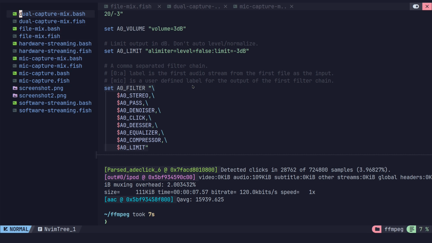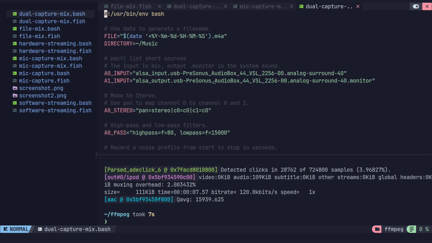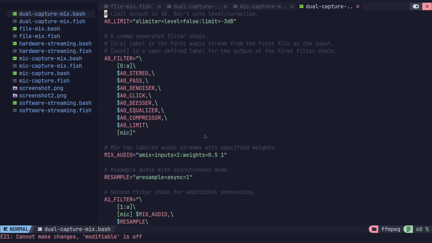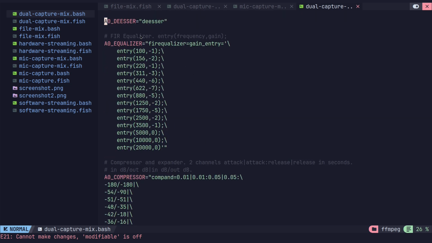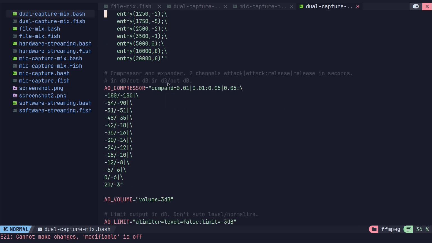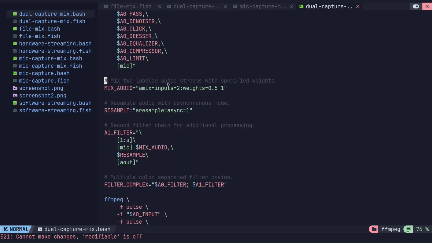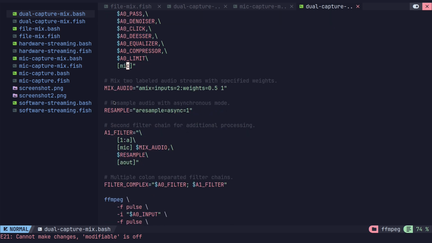So let's see, here's dual capture. Shall we look at the bash one this time? Why not? So this is the bash version, same thing. It's just the way that variables are set up is slightly different. And I think that's the only difference, is just the variable setups. So everything up here is the exact same. Nothing has changed other than it's the equal sign and there's no set because it's bash. But everything else is the exact same until we get down to right here. There's something going on here. We'll just put a pin in that. We'll come back to it.